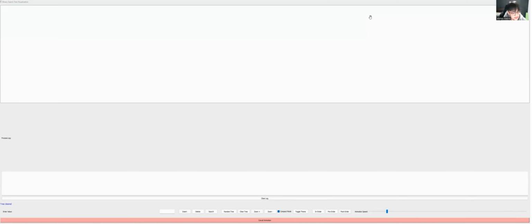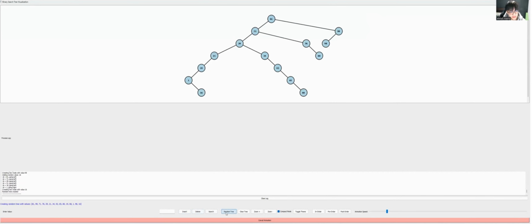Hello, and this is our BST visualization application. There are two ways of generating a BST with our application. You can either manually insert your values. Let's insert 50. Then let's insert, let's say, 20. And now let's insert 80. As you can see, we are generating a tree. You can also generate a randomized tree.